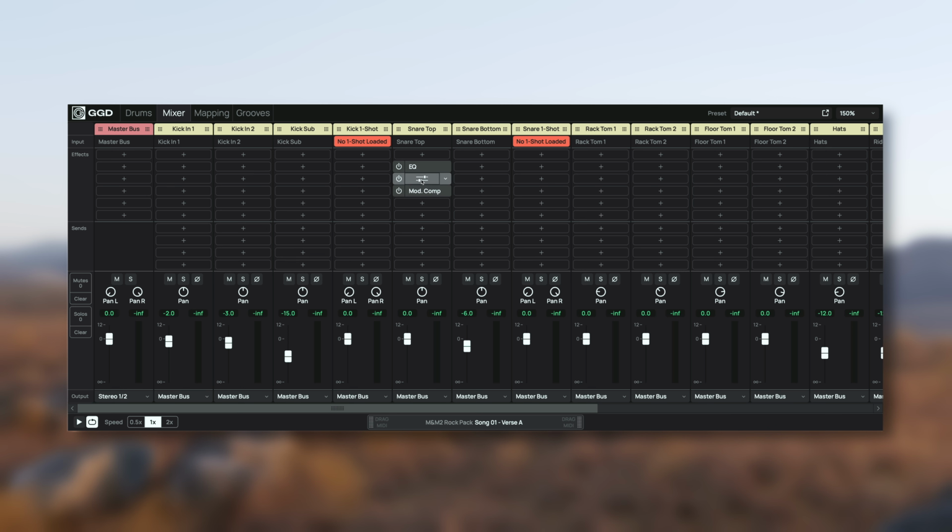To move an effect to another channel, drag the effect to the desired slot. To copy an effect along with its settings to another channel, hold the Command key on Mac or the Alt key on Windows, then drag the effect to an open slot on another channel.